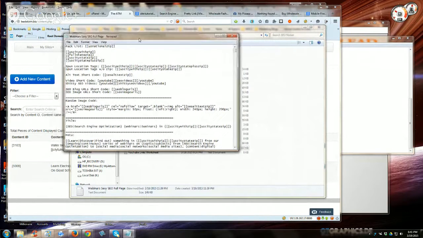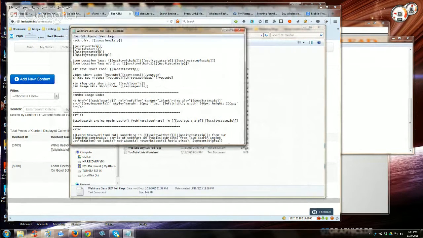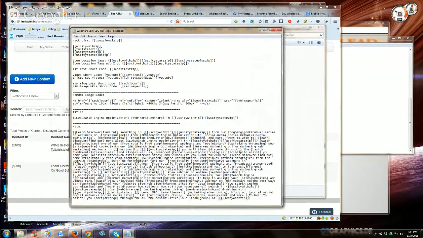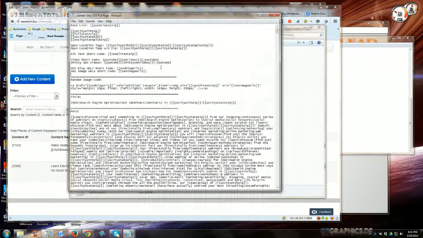Oh, because I've got a super spun article on this document, and it doesn't like it because it's got so much data in here. It's being slow. But take a look at this. This is what I do. I always build a notepad file that I use as a template for the page.